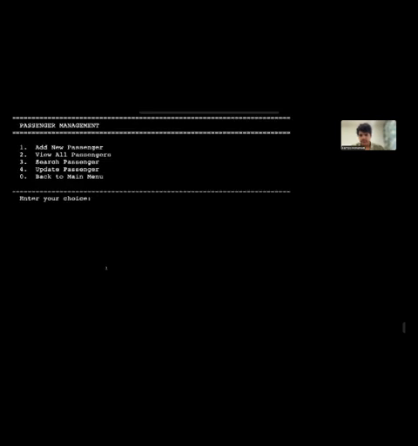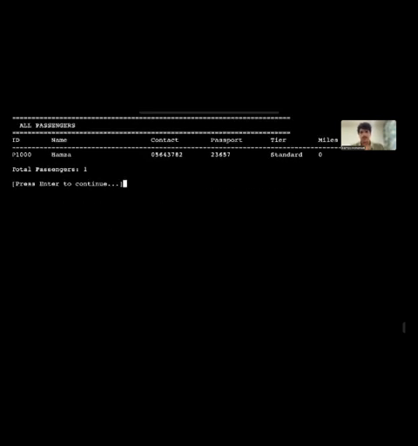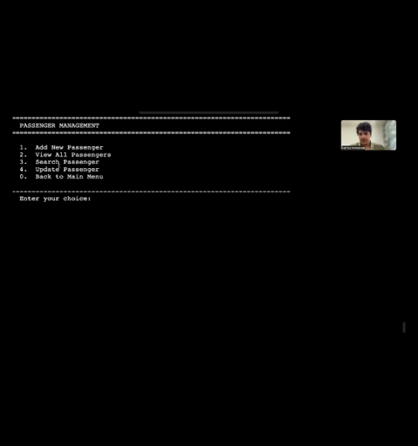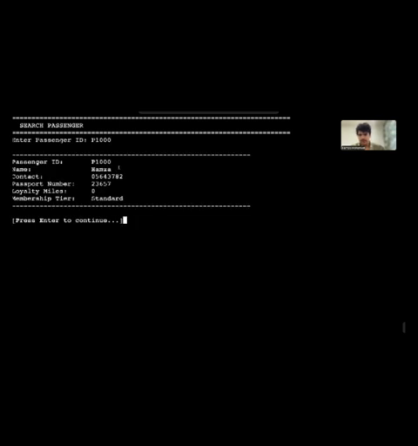View all passengers here. As you can see, here is me, the ID, the name, the contact number, the passport. So let's search for the passenger now using this option. It will ask for the passenger's ID first, B1000. As you can see, here is the passenger we added now, using only the ID.